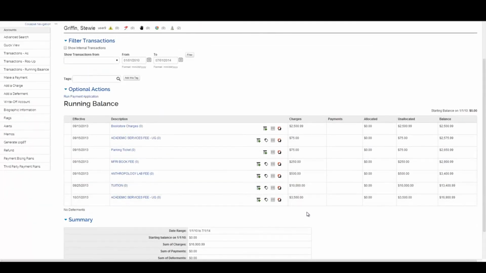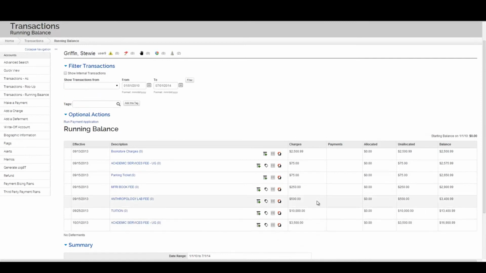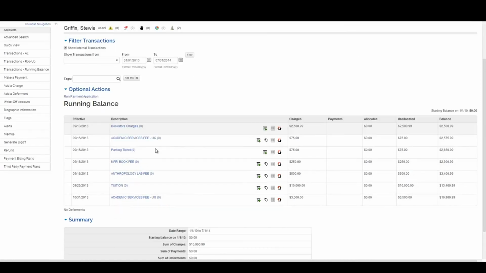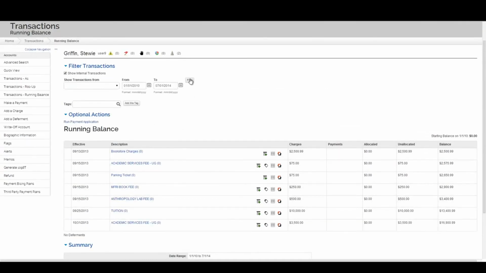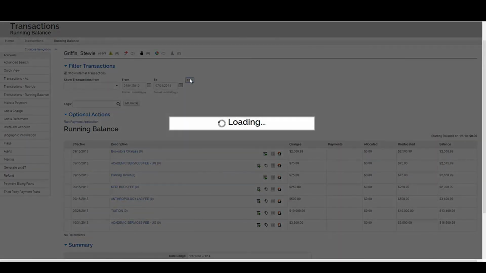The transactions that reverse those transactions are no longer showing. They are still on the account, but they've been marked as internal. This is done to make the account seem tidier. But if you need to see those transactions to see exactly what happened at the account, they can be shown just by clicking Show Internal Transactions.